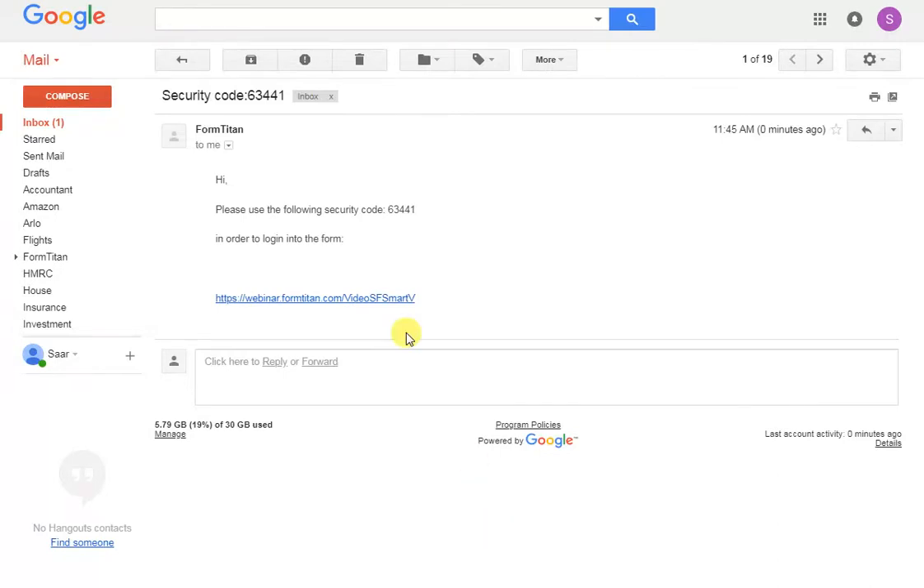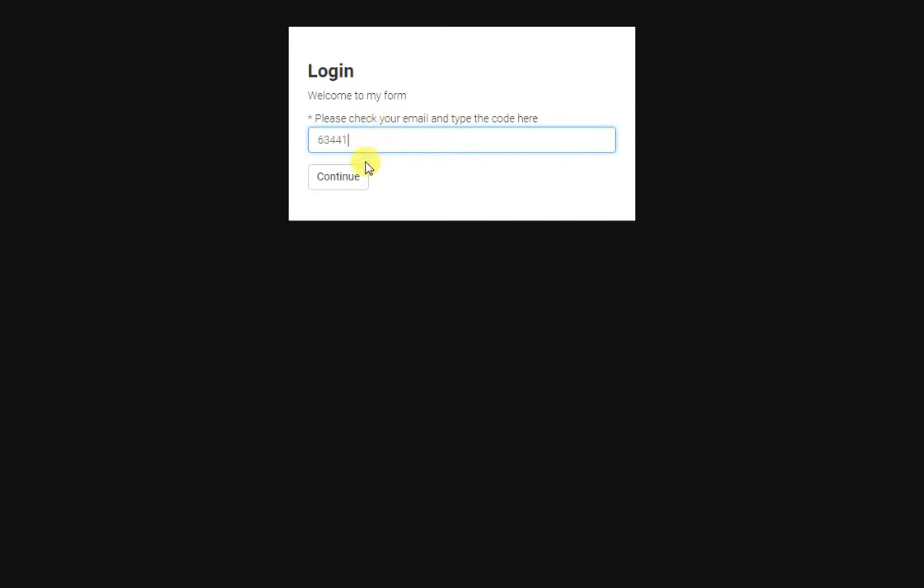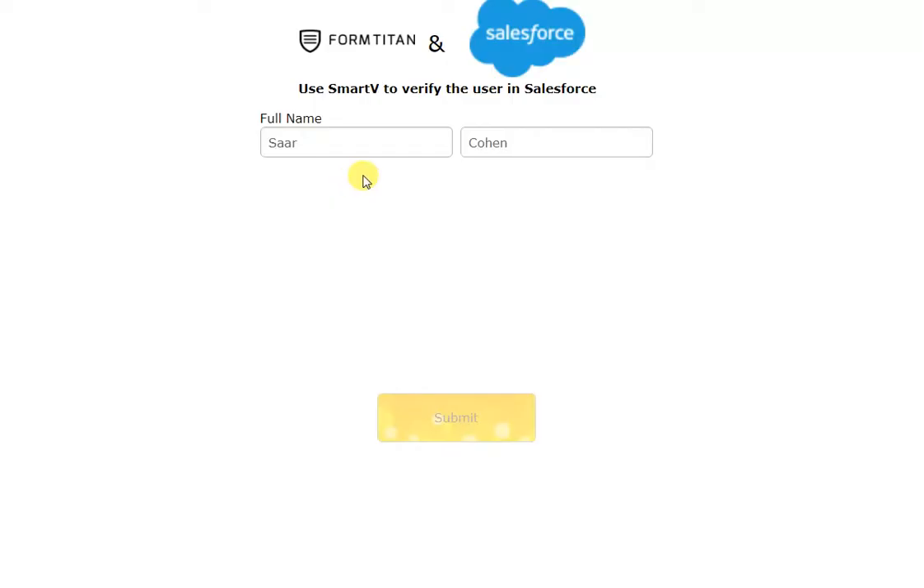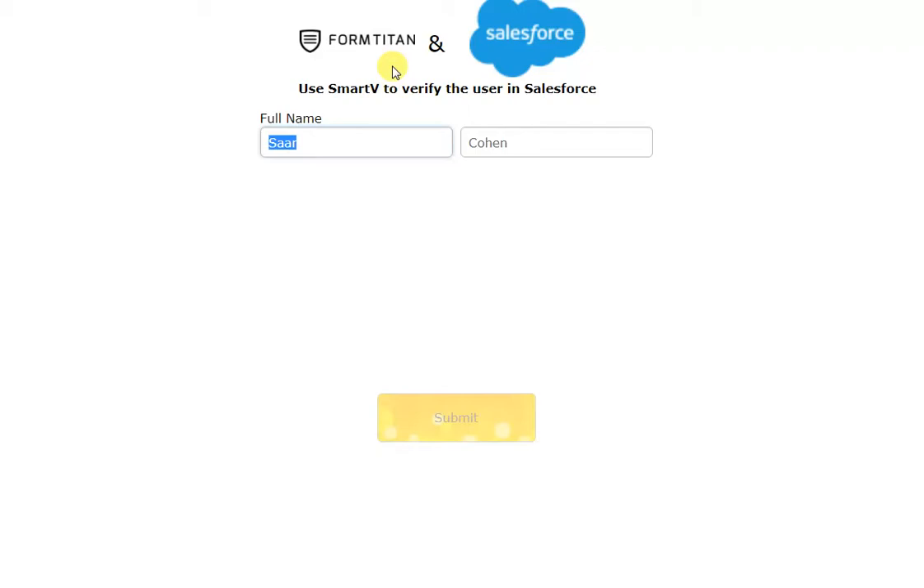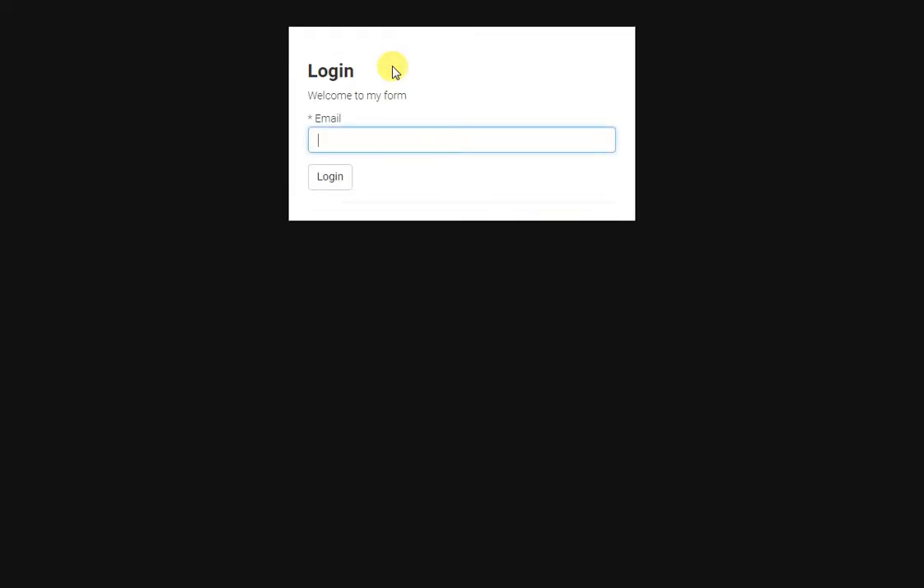So here is the email that I got, and this is my code. And you can obviously configure this email as well, which I'll show shortly. Let's go back to the form, paste my code, click Continue, and now I can access the form, and you can see that Form Titan has identified us, got the contact record from Salesforce, and displayed the full name. Now, if I go to the page again and refresh it, obviously it will ask me to log in again, and a new secret will be generated for me.